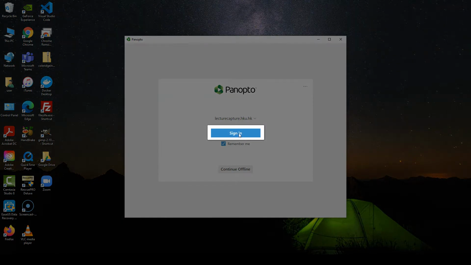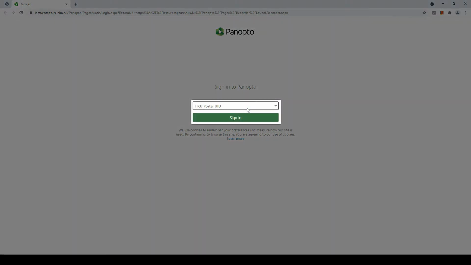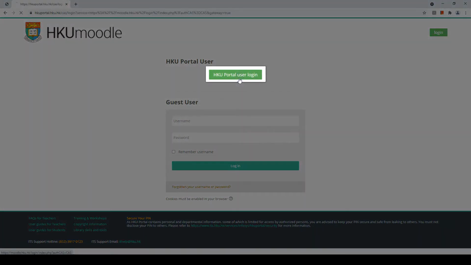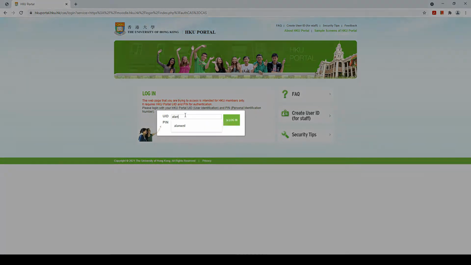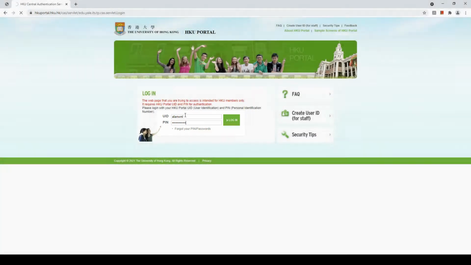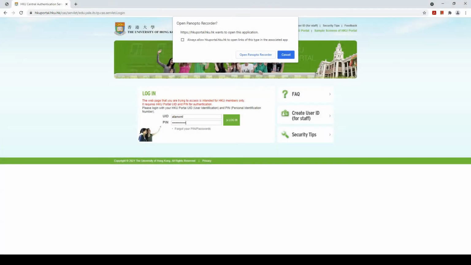Click Sign In. Select Hong Kong U-Portal UID and click Sign In. And log in to Hong Kong U-Portal using your personal account. A pop-up appears to prompt you to open the Panopto recorder.